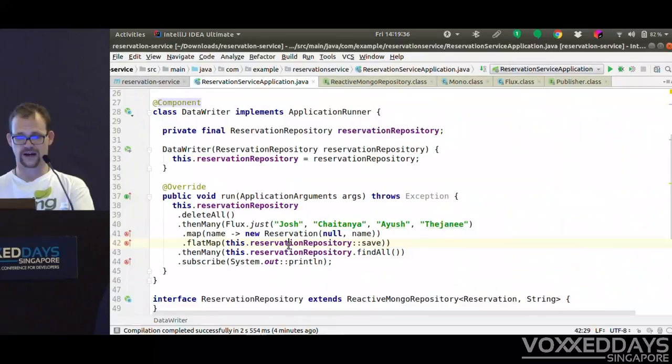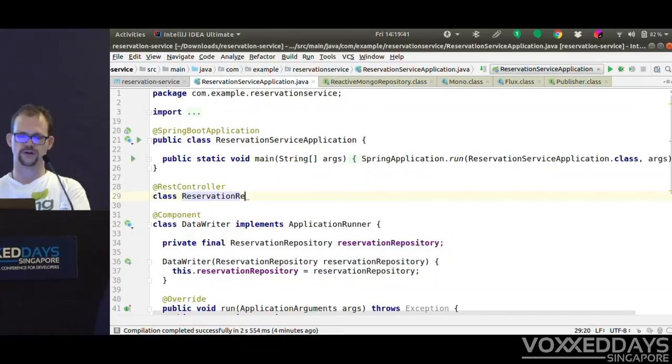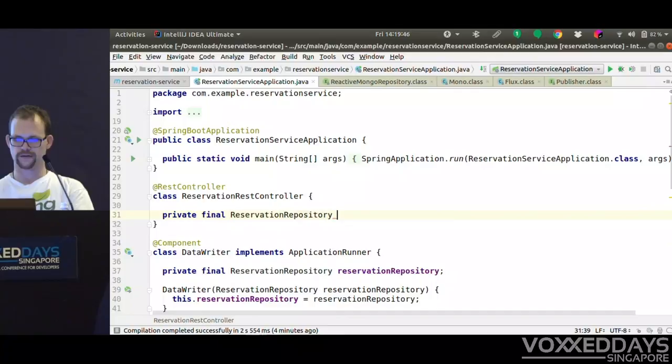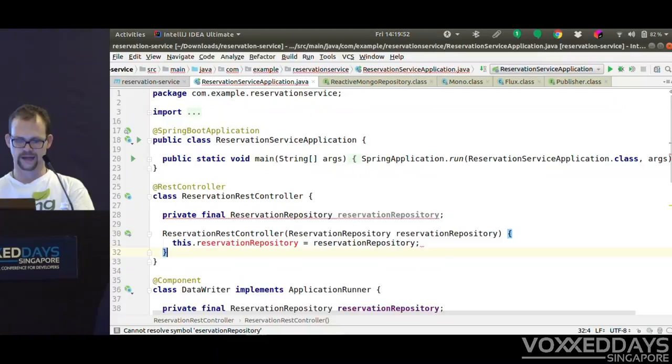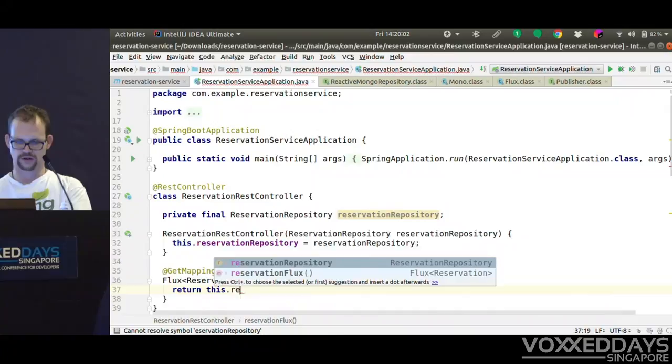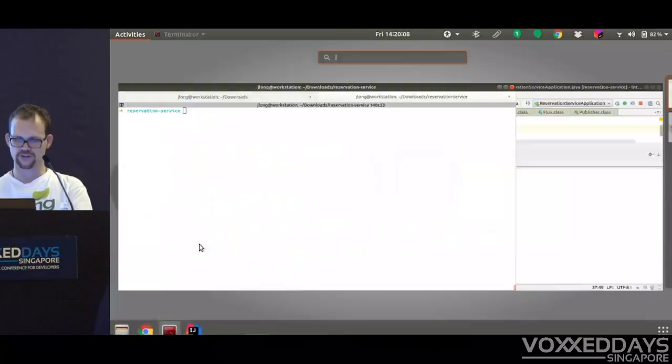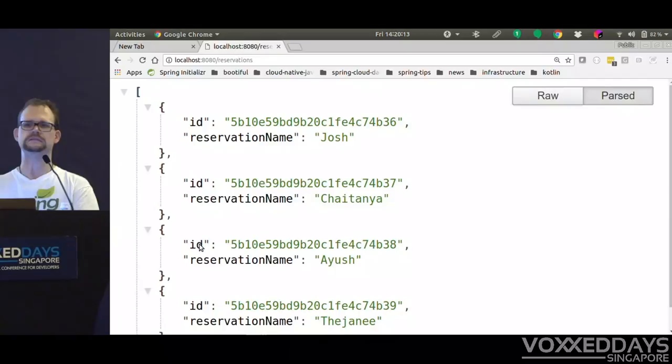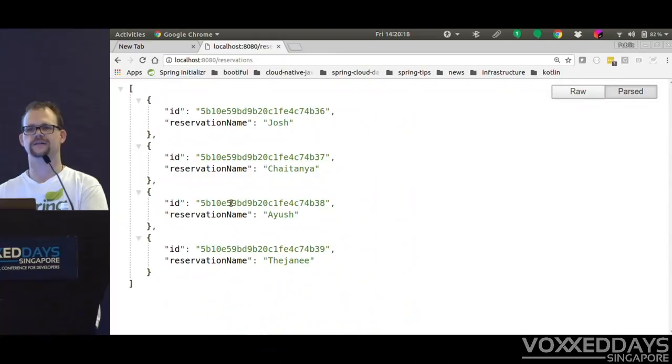Okay, anyway, we've got data in the database, now we need to build a REST API. And here, we could use Spring MVC style REST controllers like this, right? Reservation REST controller, private final reservation repository, and we'll add a constructor argument here. And we'll create an endpoint, /reservations. And it's just going to be a publisher of reservation, like so. Okay, return this.reservationRepository.findAll. There we are. And when you start up the application, like this, localhost 8080 /reservations. So here we are. We've got the data. We've got all the records back. That worked. That's fine.